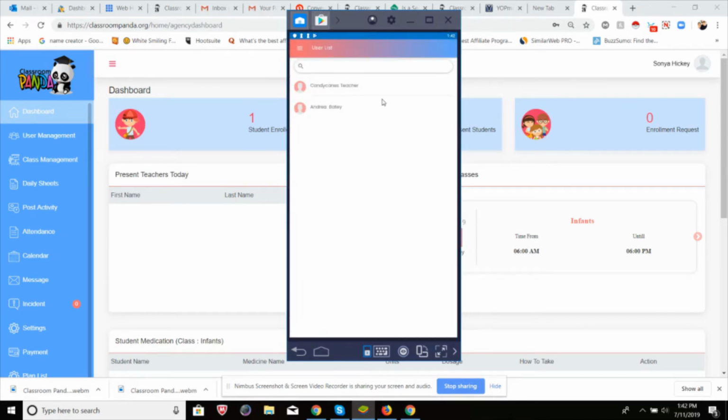Messages. Like earlier, I sent a message to Mr. Smith that Calvin needed gloves. So you can see that coming up here, and you'll be able to see your teacher's information as well.